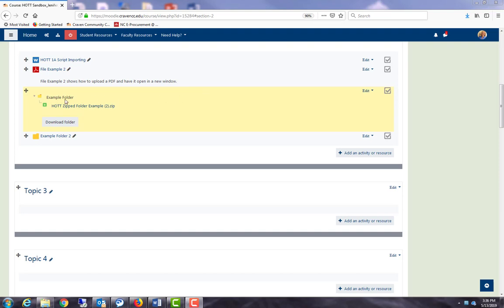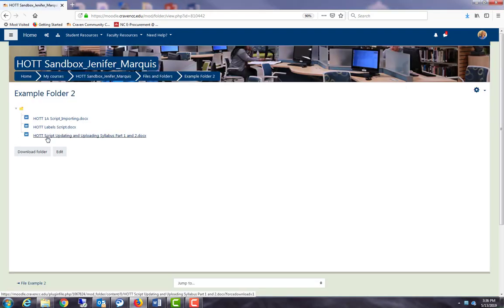The first example folder, we had the content showing inline on the course page, and the second folder we had it showing on a separate page. So in this one we need to click on the folder to see the files that are inside. And I still have the option to download the folder as a student.